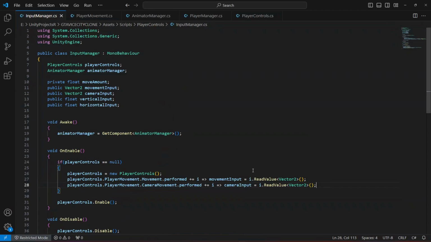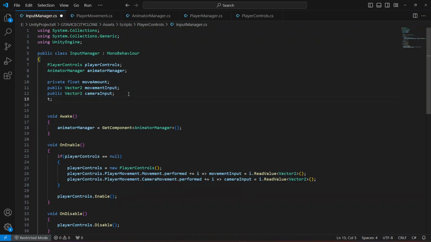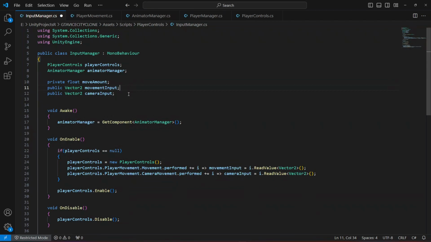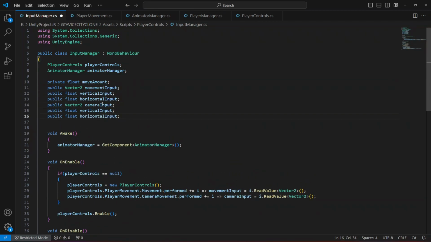Once we are reading the camera inputs, now it's time to separate the vertical and horizontal. So I will simply copy that. And what I'm gonna do actually is cut this whole thing, move it right there, and then paste it again right here, and now change this to camera input X and then camera input Y. That's it.